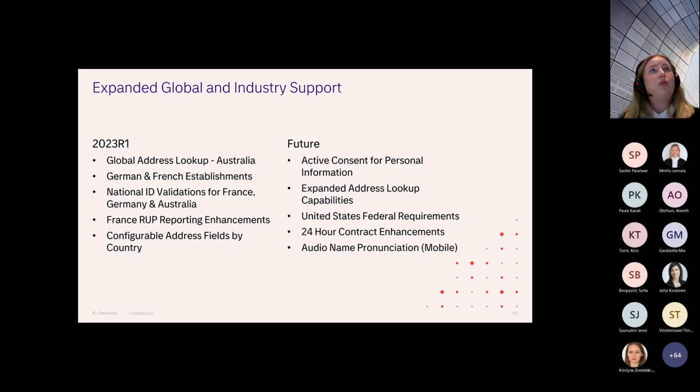Next, we have the expanded global and industry support, where they implemented in 2023 release 1 global address lookup for Australia, German and French establishment, national ID validations for France, Germany, and Australia, France RUP reporting enhancements, and configurable address fields by country. And in the future, they are implementing active consent for personal information, expanded address lookup capabilities, United States federal requirements, 24-hour contract enhancements, and audio name pronunciation for mobile.